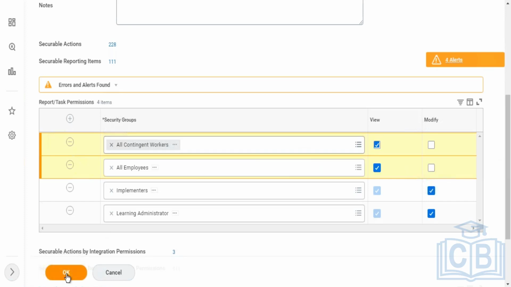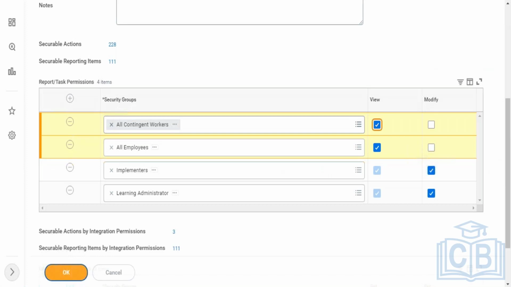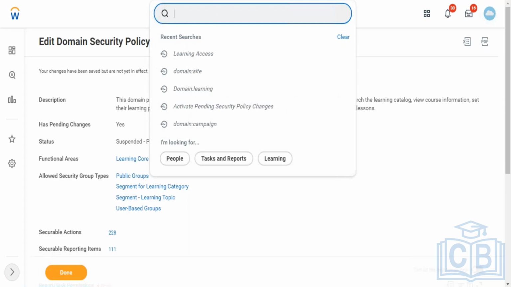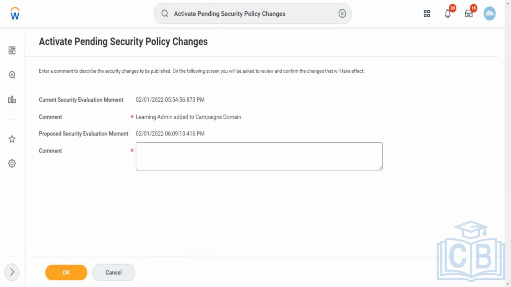And once you click on OK and activate this, contingent workers and employees should be able to perform any self-service related task towards learning. Now we've added those two security groups. What is the activity that we need to do? We need to activate them. So whatever security changes you're making, make sure that you perform all the activation.